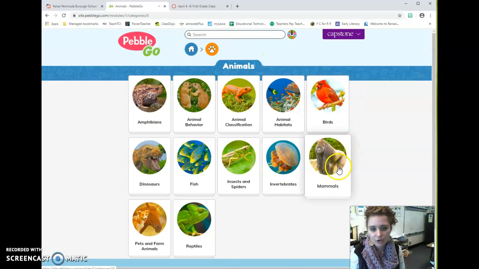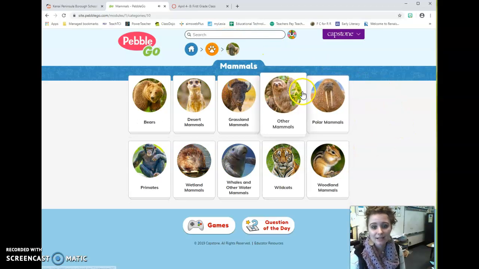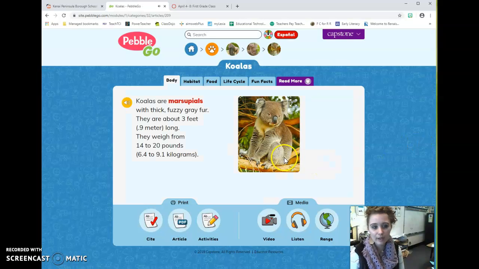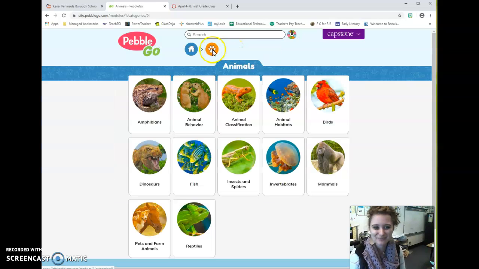Okay? So then I can go to mammals. I could go into other mammals, and then go to koalas and say, okay, I've researched a little bit about koalas, but I don't think I want to write about it. So I want to go back to animals. So I'm going to go back to the top, and I'm going to click animals.